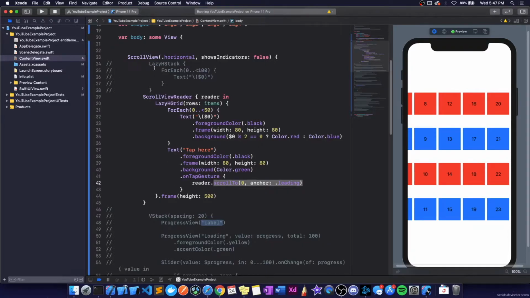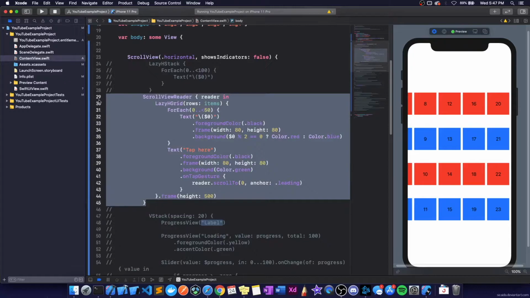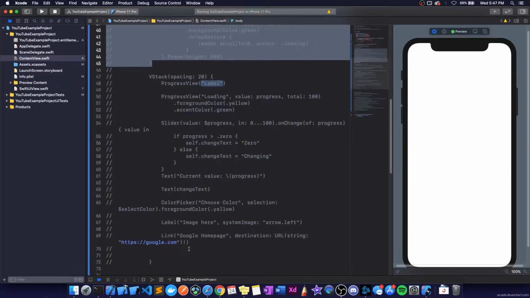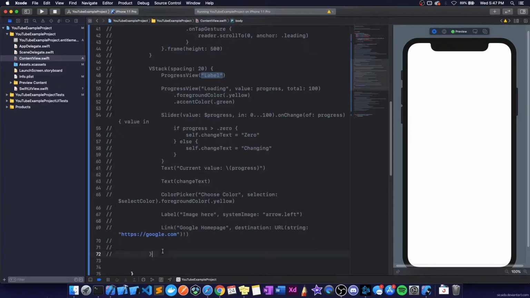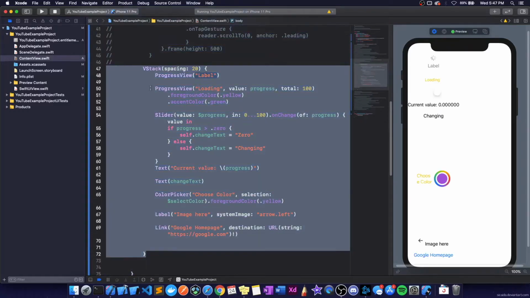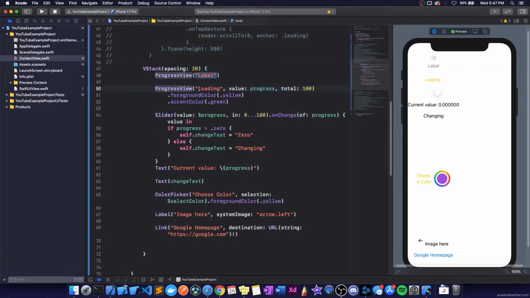That's pretty much it for the scroll reader. It's very straightforward. Let's go to the next one. This next one has a lot of features actually. This is the stack view, right? Alright, so we have a bunch of things to play with right here.